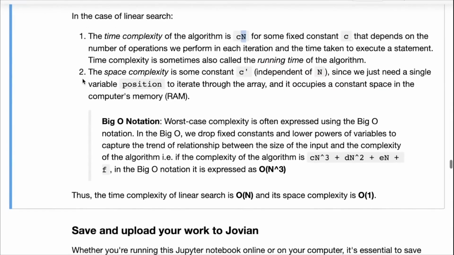Now, similarly, the space complexity. Since we are already given an array, the additional space that our linear search requires is simply a single constant, which we are calling C prime or C dash, and it is independent of n. So no matter how large a list is given to you and the list is already present in memory, we just need to allocate one new variable called position, and that variable is used to iterate through the array, and it occupies a constant space in the computer memory because we go on updating the variable, right? So the space complexity is C or constant. It is independent of n.